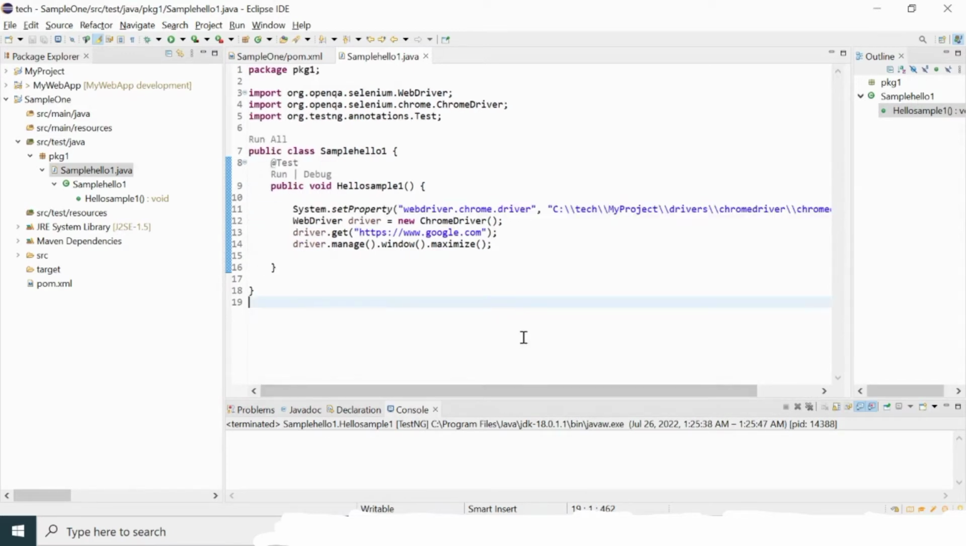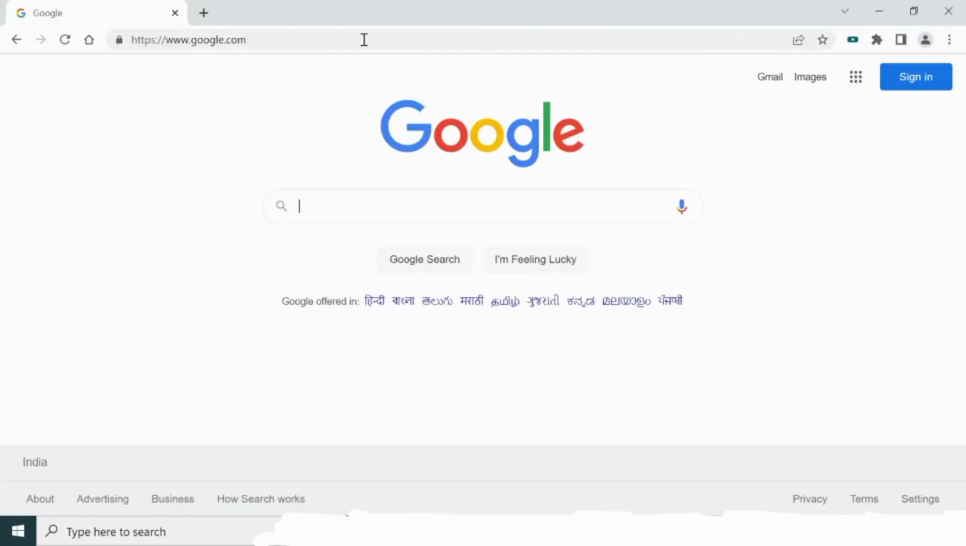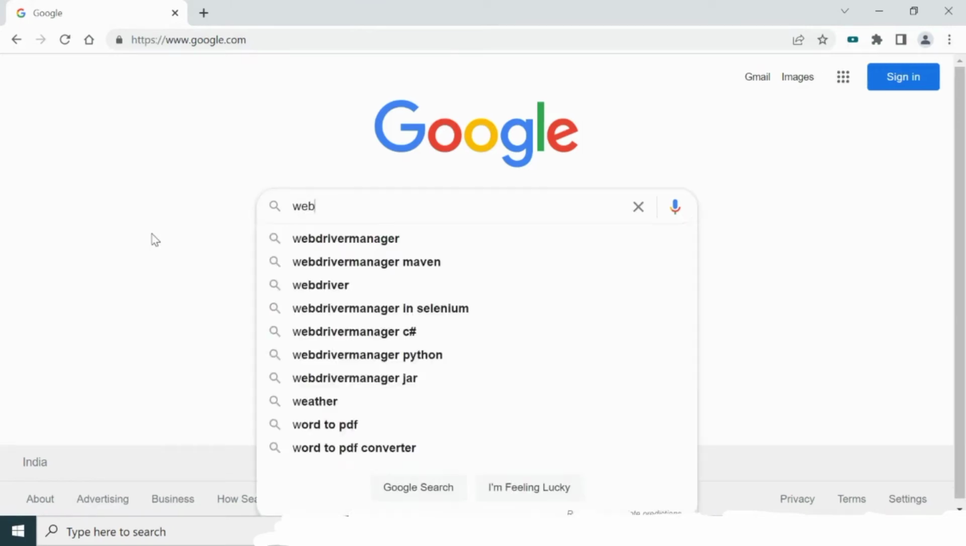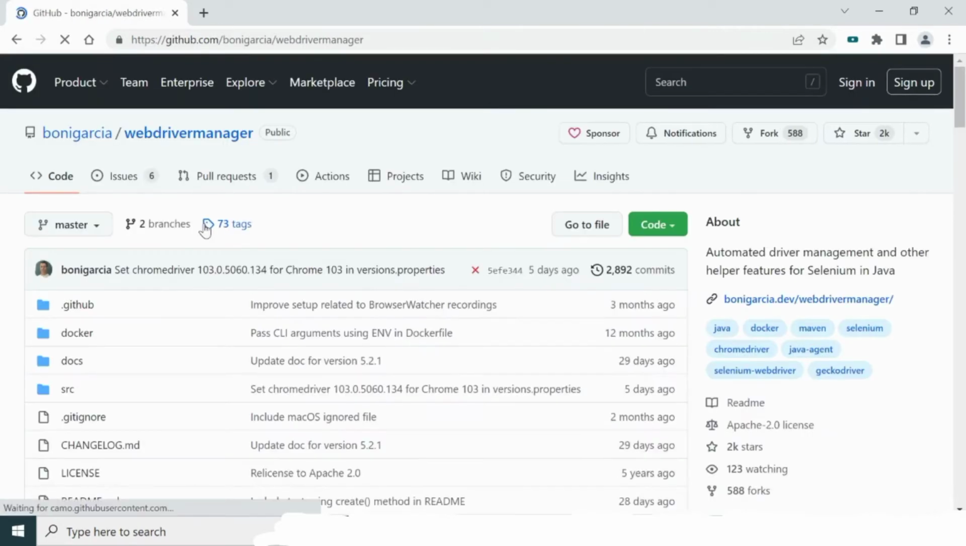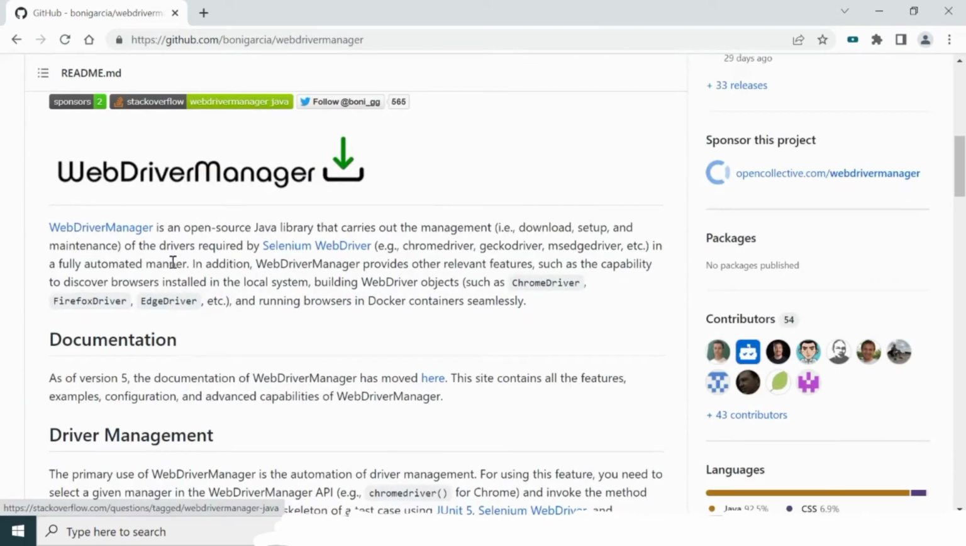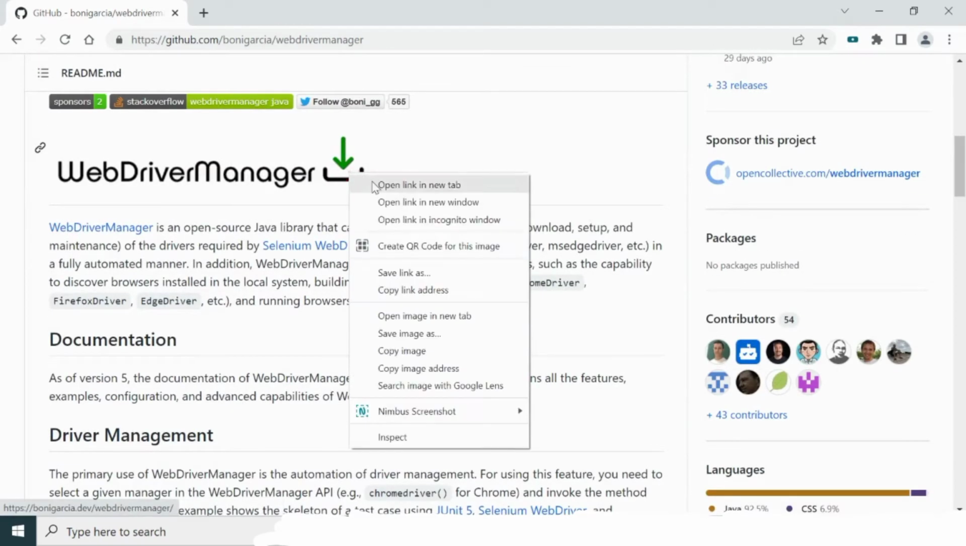Basically, WebDriver Manager is a Java library which is developed by a person named Boni Garcia. To understand it better, let me take you to one website. For that, I'm going to Google. Let me type here WebDriver Manager. It will take you to one GitHub repository. You can see Boni Garcia WebDriver Manager. Boni Garcia is the person who developed this Java library, which is called WebDriver Manager. You can see this is the GitHub repository, his source code, everything is here. To understand it better, let me open this.